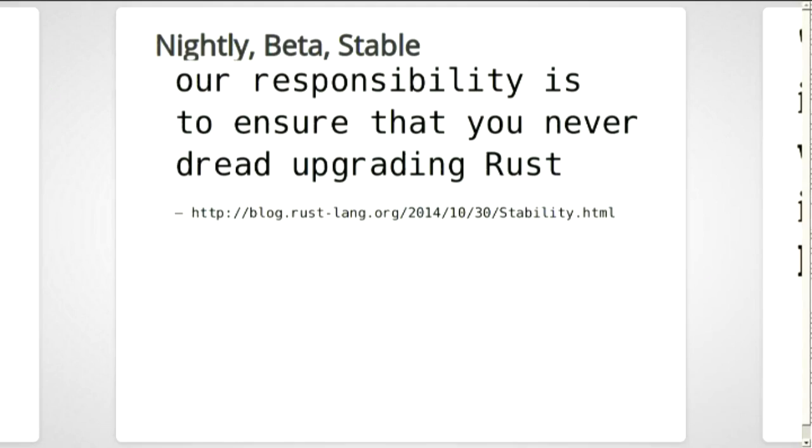So as I mentioned, we have different releases. There's a nightly release, and then there's beta and stable. And we've promised people that stable pretty much won't break on them. When we released 1.0, the announcement, one of the things in that blog post, was that our responsibility is to ensure that you never have to dread upgrading Rust.